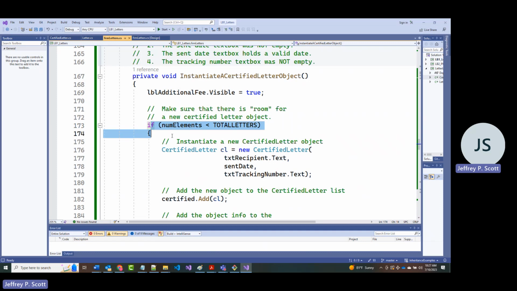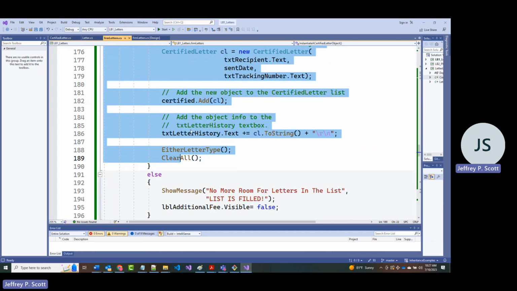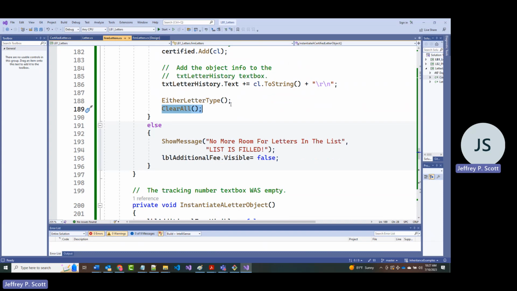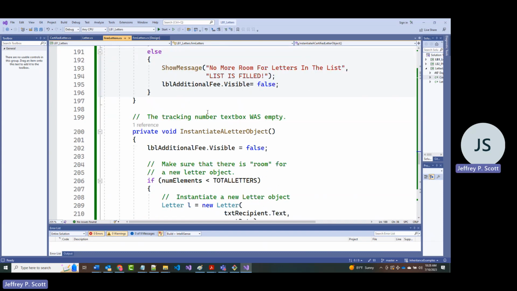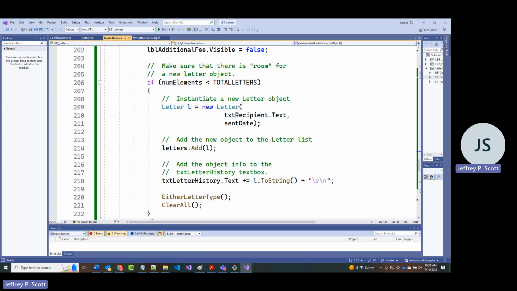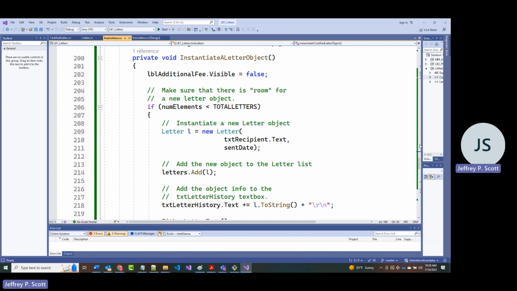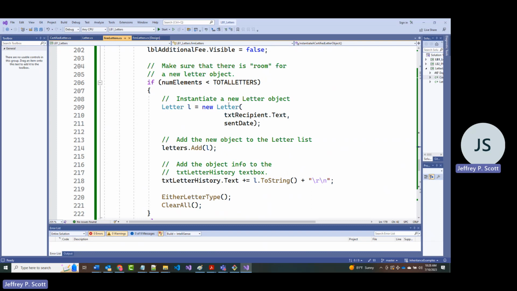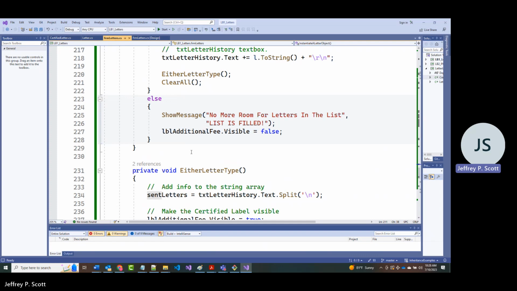All right. Is there room? If there's room, we add it. We add it to our text box on the right, kind of clear the stuff up, and then we call ClearAll. Again, that's where you'd put the timer. You'd maybe wait 2 or 3 seconds and then time it. Pretty much the same thing for a letter object, except rather than putting in the recipient, the date, and the tracking number, it's just the recipient and the date. Other than that, we're doing the same stuff.